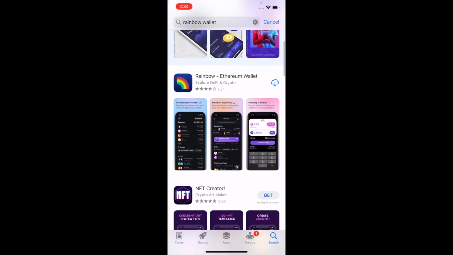As you can see, I've already had that downloaded before, but again, we're going to re-download it, and I'm going to walk you through the onboarding process in this demonstration. So I'm going to download it now by tapping on that cloud icon, give it a second to download, and then let's go ahead and open it up.